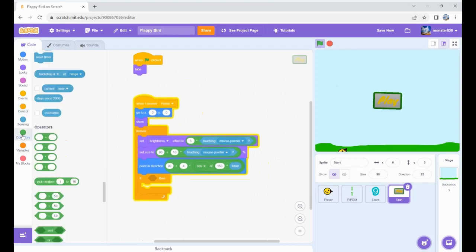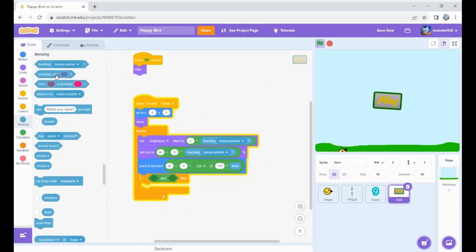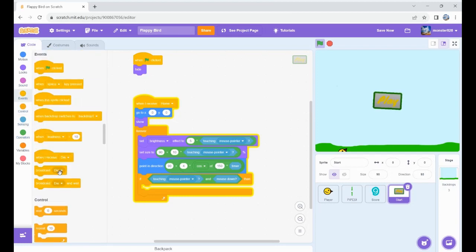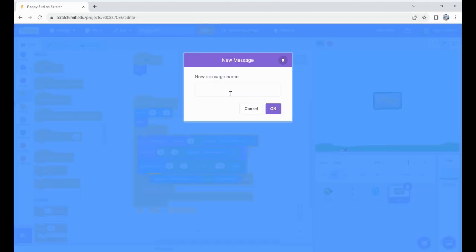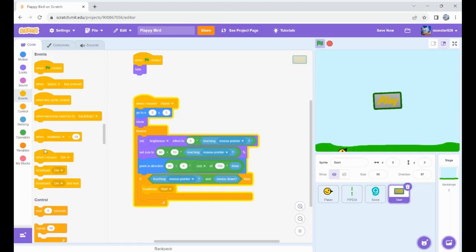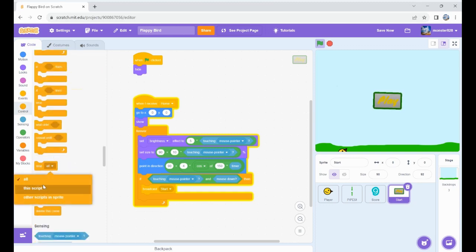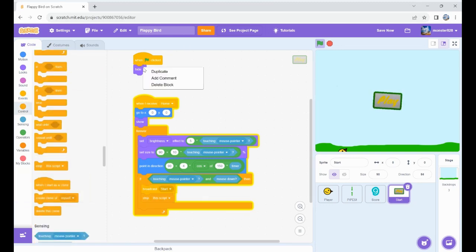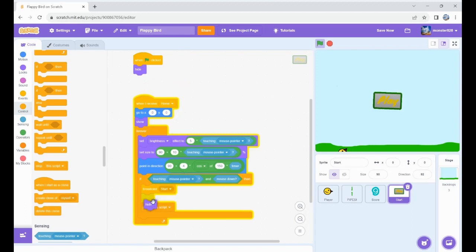But let's add an if then. If touching mouse pointer and mouse down, we're gonna broadcast play to get the game running. So let's create a new broadcast message for play or start. I'll do start. Oh, and then let's stop this script. And we'll hide it as well. So that way, when you click it, it should hide.